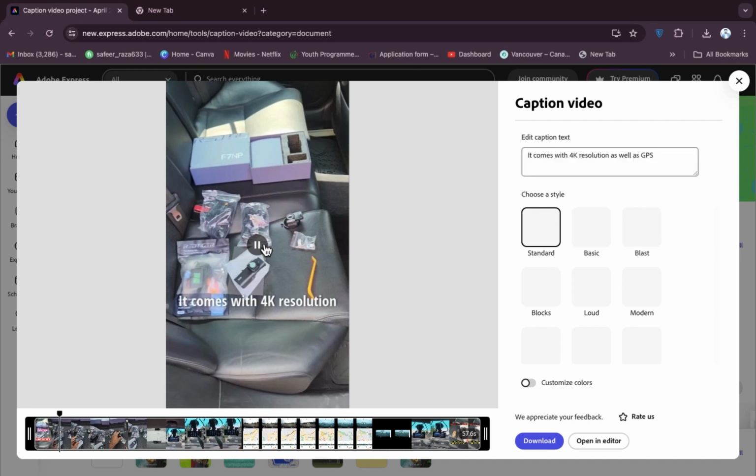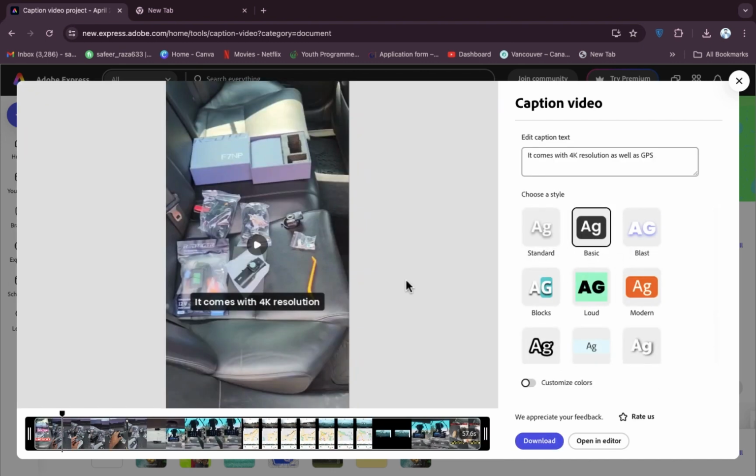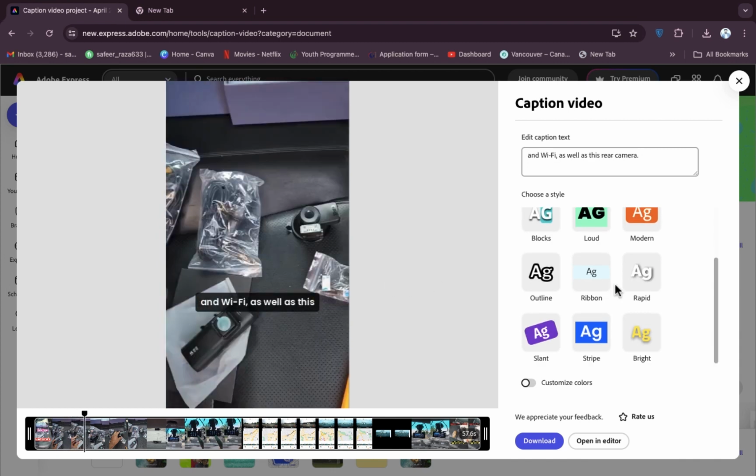As you can see, these are the captions. If you want to change the style, like Basic, you can click on Basic and it will be applied. As you can see, multiple functions and multiple styles of captions are provided here. Now let's play this and see how it works. In this way, if you want to change it, these options are also provided here.